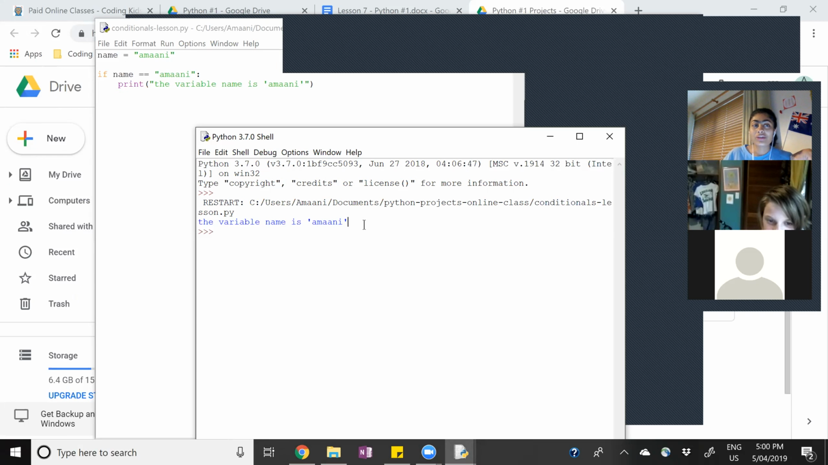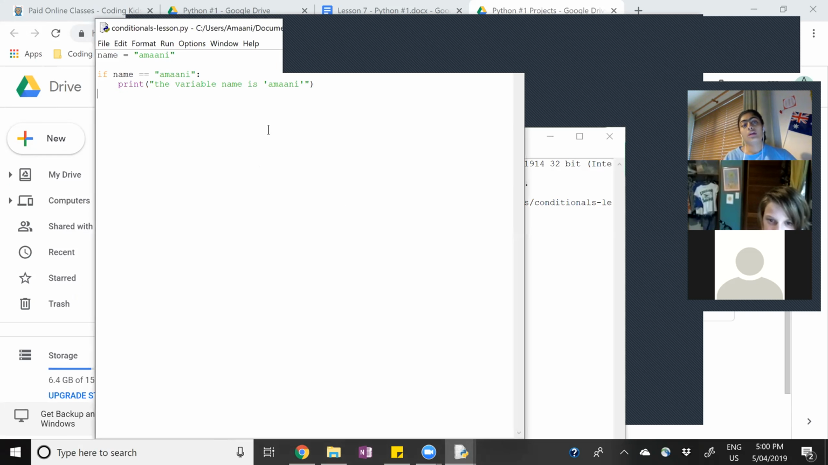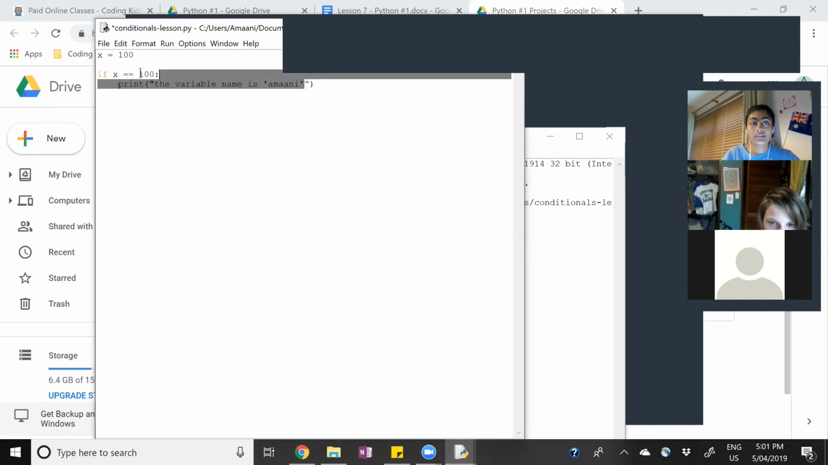That's okay. So actually I think we might go back to the numbers just because it's shorter. I'm going to change the variable back to x, because this is what we were practicing before. So maybe we can check if x is equal to 100. We can say the message, x is 100.